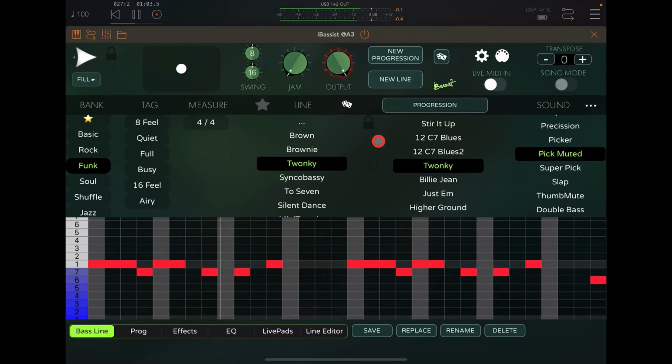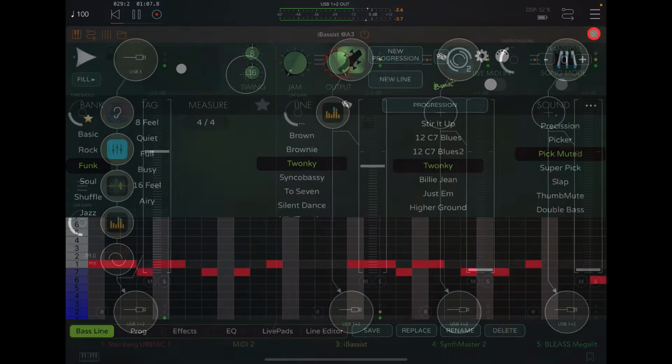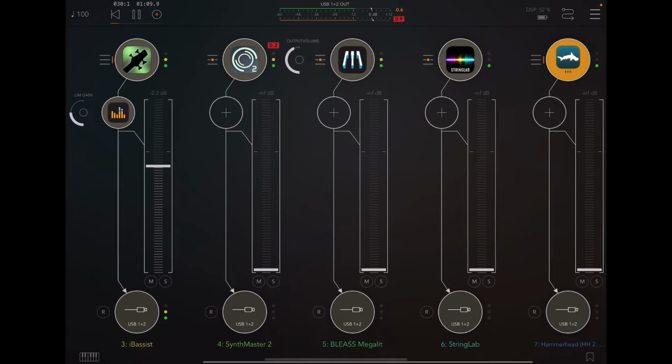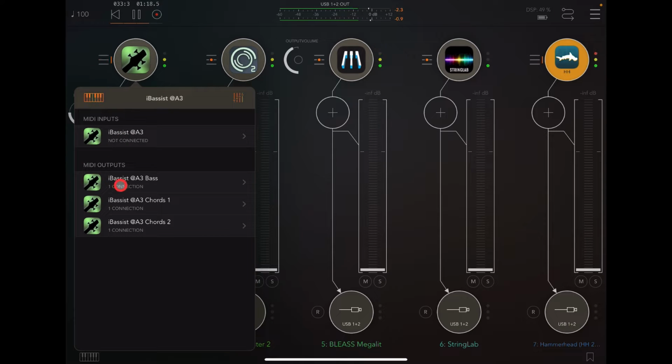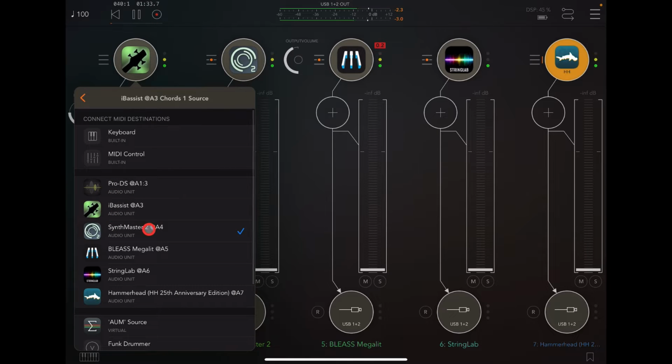What's very cool now is we can also send this MIDI out to somewhere else. So if I go along here, you'll see that I have a String Lab here. Okay, and if I open up the little toaster icon for iBassist, I can send the bass line out. I can send chords 1 and chords 2 out. This means that the progression that you've just seen can be played with chords, and you can send them anywhere you like. So for example, I'm going to send the first chord set out to my SynthMaster here.